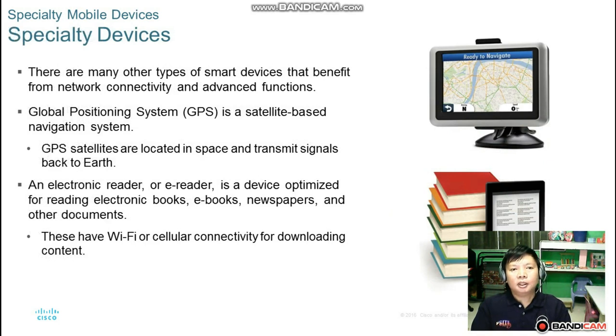Special devices. There are many types of smart devices that benefit from network connectivity and advanced function. Global Positioning System, or GPS, is a satellite-based navigation system. GPS satellites are located in space and transmit signals back to Earth. An electronic reader, or e-reader, is a device optimized for reading electronic books, e-books, newspapers, and other documents. These have Wi-Fi or cellular connectivity for downloading content.